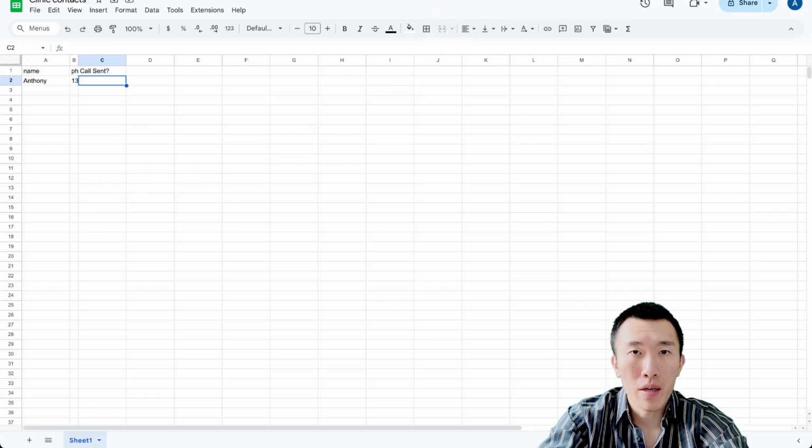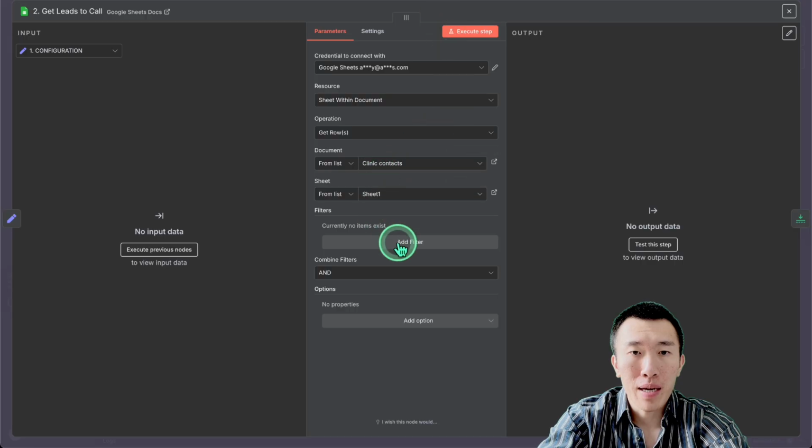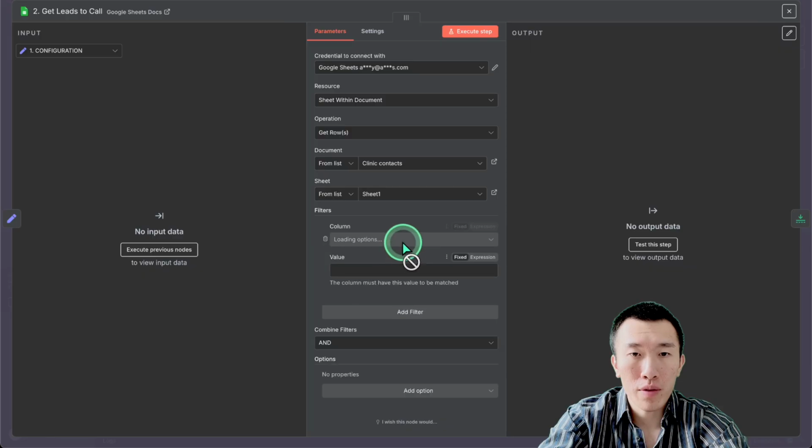Perfect. So go back over to n8n. And then the filter that we're looking for is a filter where the call sent column is equal to blank. Because if it's blank, then we'll call them. And then later on, we'll set the value to yes. And that basically means that we're not going to fetch that information anymore.